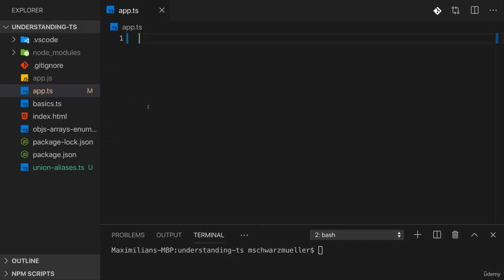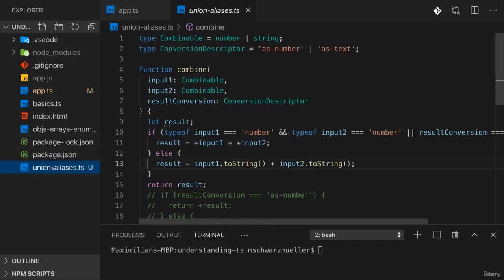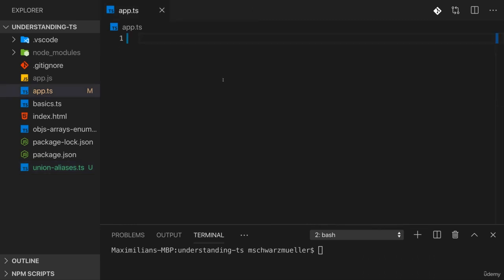And now in here, I want to dive a bit deeper into functions. Now, of course, we already worked with functions, for example, here in the union aliases file with the combine function. And for example, you saw that for functions, you can assign types to the parameters of functions. Well, turns out there's a bit more you can do with functions and types.